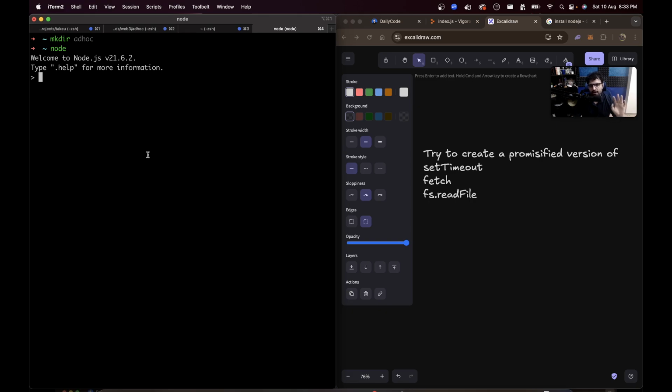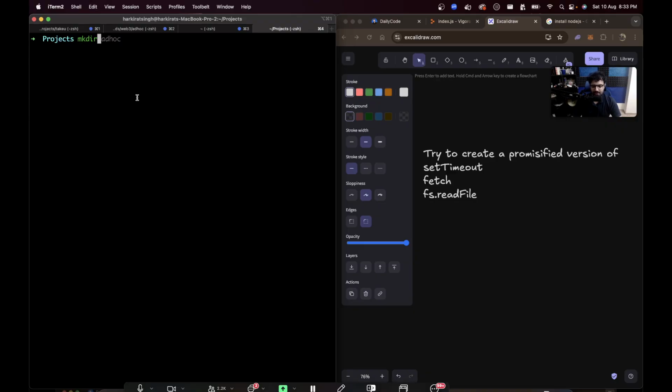If this throws an error, it means you don't have Node.js. Step 2 is creating an empty project. So let me create an empty project locally. Now I am using my terminal to do this. You don't have to. You can do something like this.